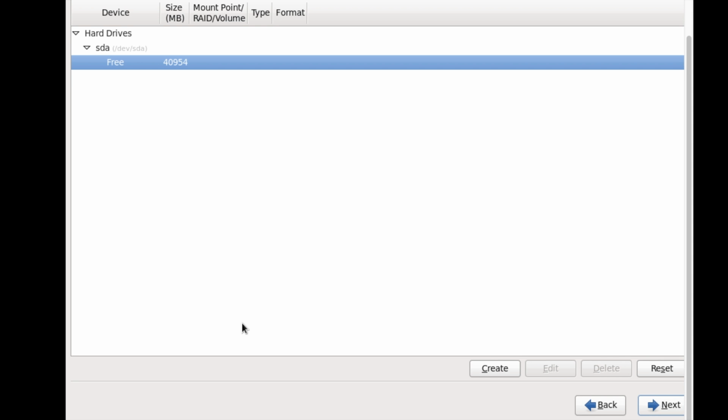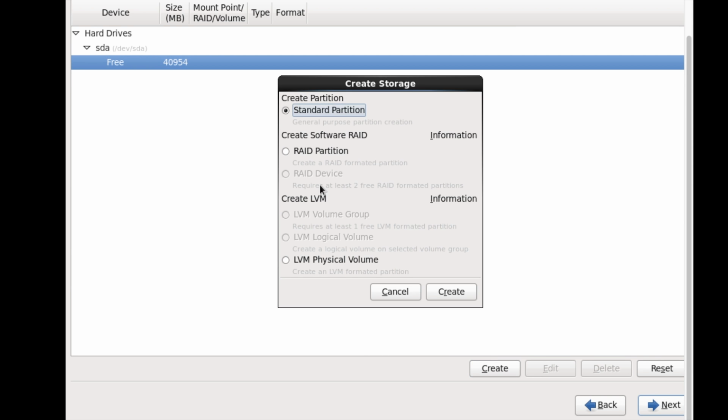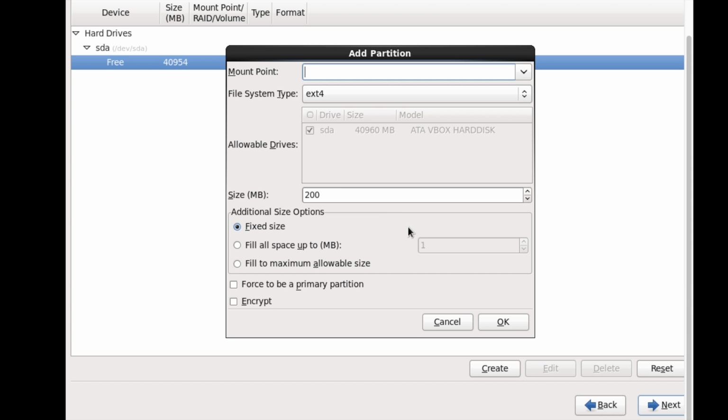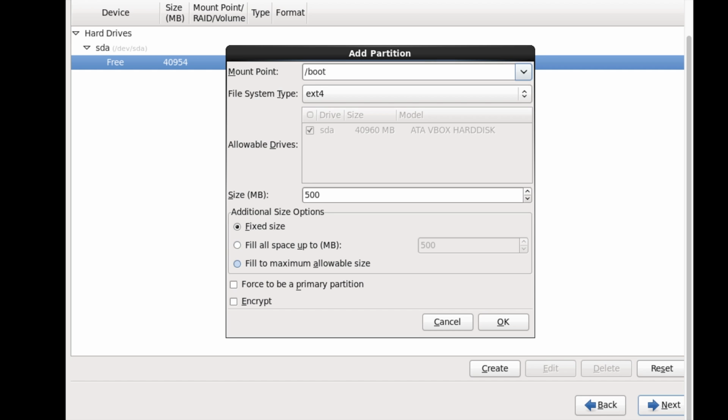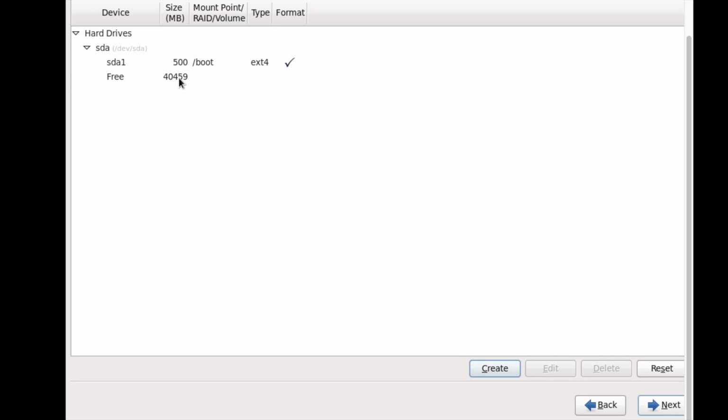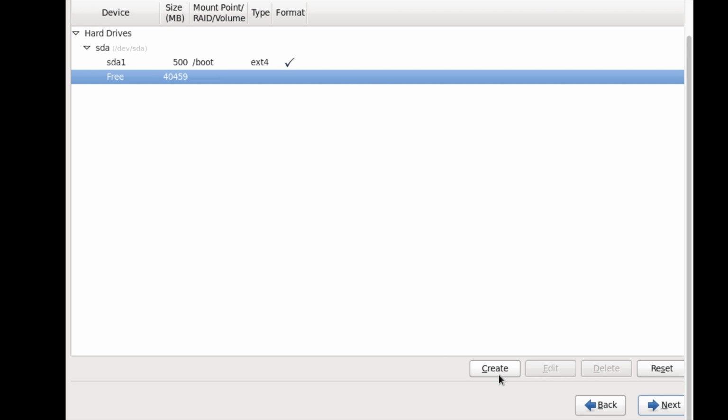Next, choose the free space and create a standard partition for the /boot mount point. We want to make it 500 MB for my boot. Choose /boot from the mount point, then click OK.